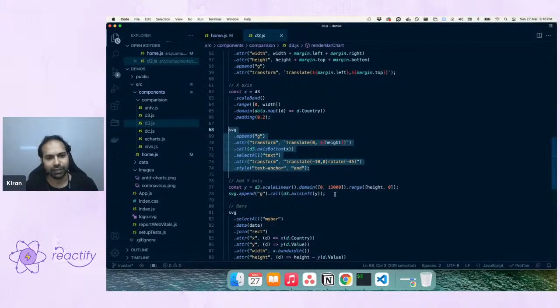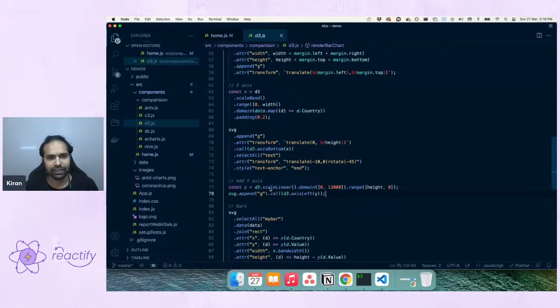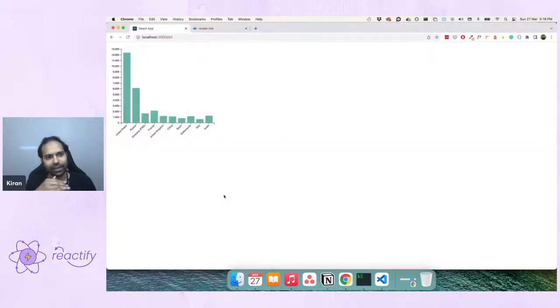Then again, the same thing for the y-axis. We decide on the range. It starts from 0 to 1300. That's what we are doing with d3.scaleLinear: we have the domain, the values from 0 to 1300. And the range is the amount of height the y-axis takes. Once we do the calculations, we transform them into an SVG element. So this piece of code will draw the y-axis. Now we have the x-axis and y-axis.